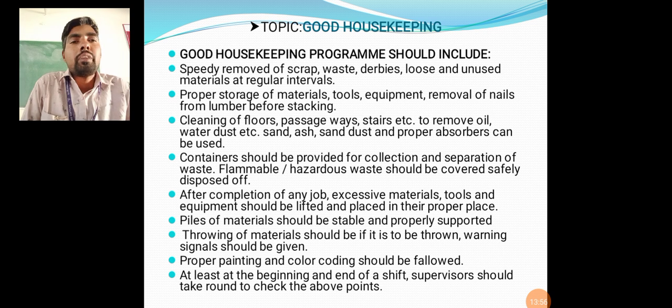Piles of materials should be stable and properly supported. Throwing of materials should be done carefully, and warning signals should be given. So when we are throwing materials out, or spreading or simply throwing them outside, warning signals must be given.